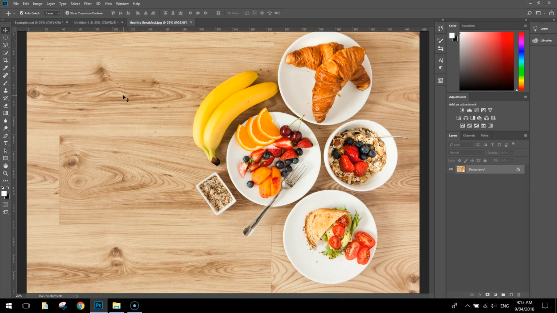First thing we're going to select is the croissants. Okay, so this one just here. The way we're going to select it is with the Quick Selection tool. Okay, so here's your Quick Selection tool. Make sure you've got the plus sign selected up the top, and just click and drag over the croissants.